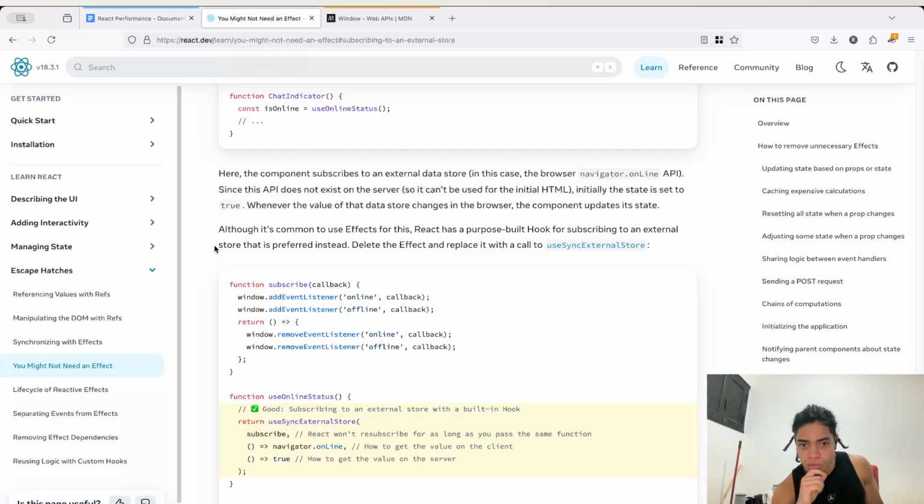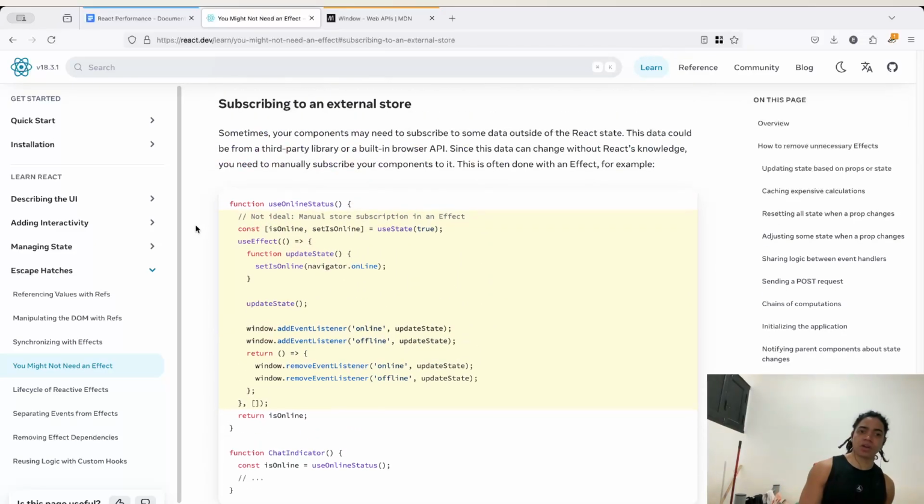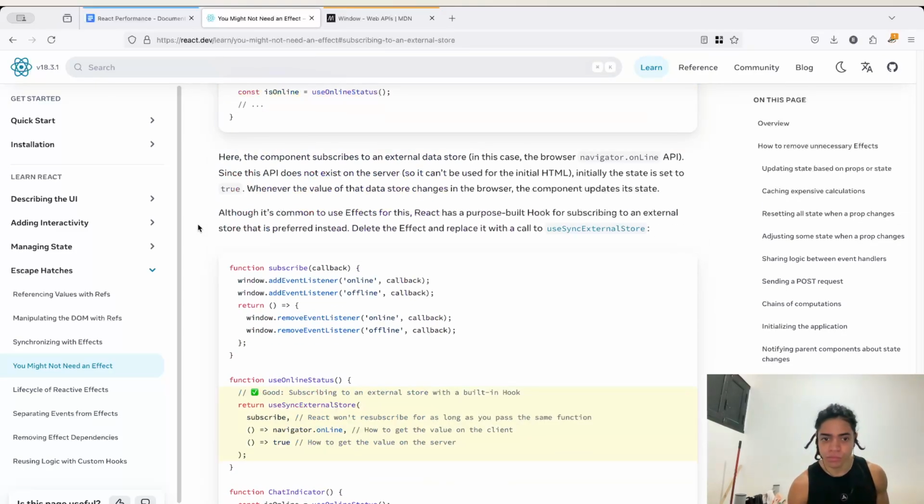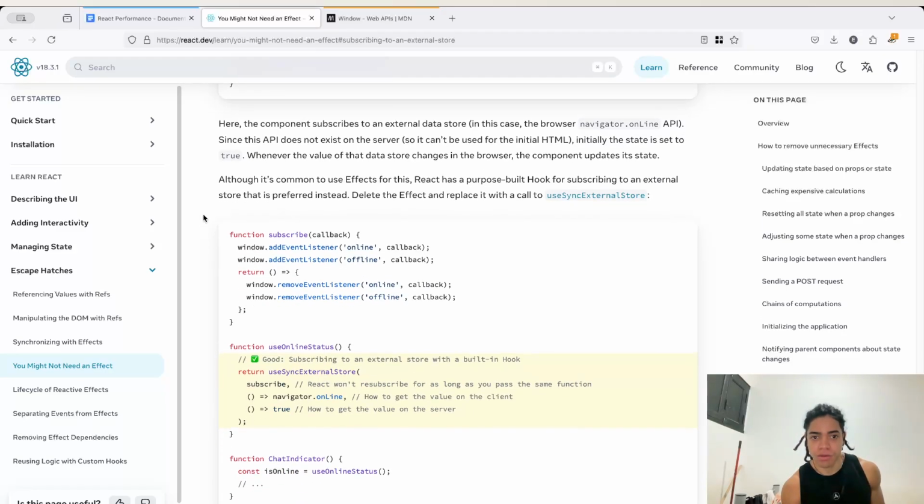Although it is common to use an effect for this, React has a purpose-built hook for subscribing to an external store that is preferred instead. Delete the effect. Exactly, you need to synchronize with an external store, or data that React is not aware of.